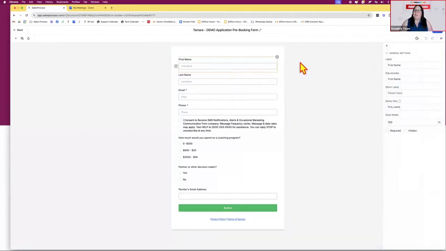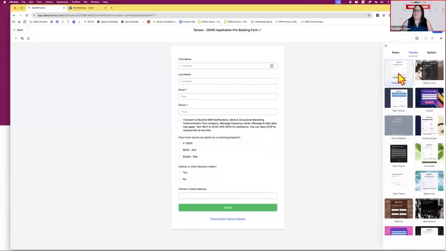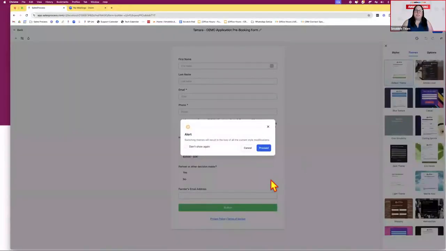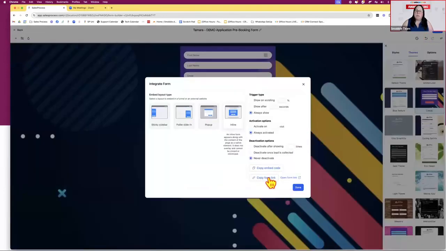So if I click in and I want to change the way that something looks, I can make that prettier, right? Or I can even use a theme. I could change this whole thing to this theme. Well, that's pretty loud, but you see what I'm saying? You can change it and it makes it look like it's on a landing page. And then all you have to do is go to integrate, grab the form link, and you can send that to somebody. You don't have to create a whole funnel page for it. You can just send them the link.